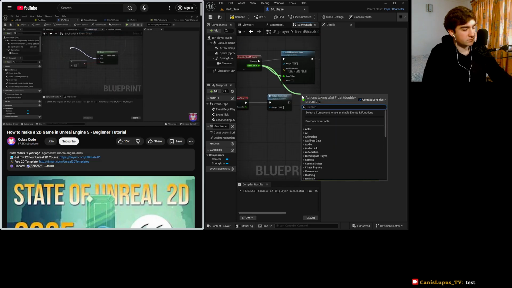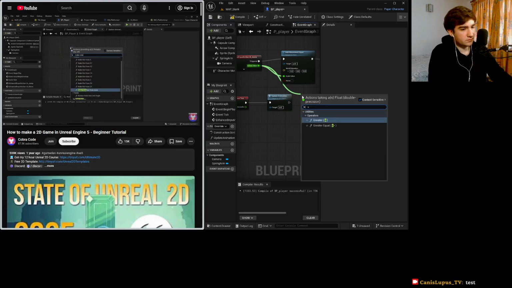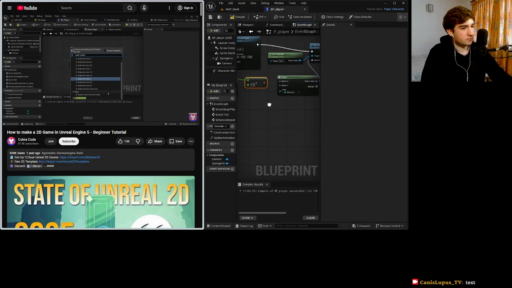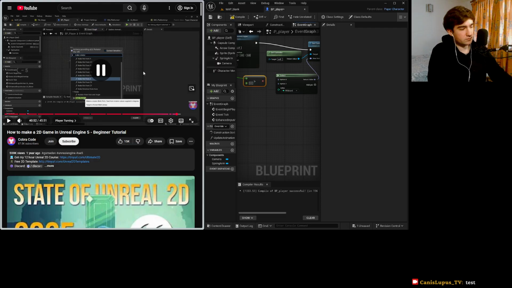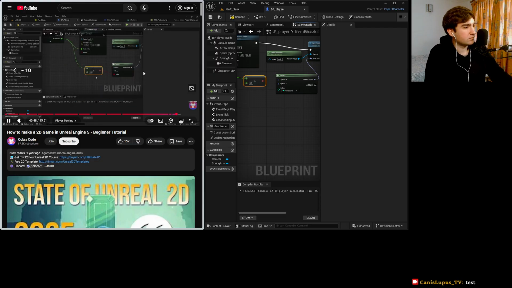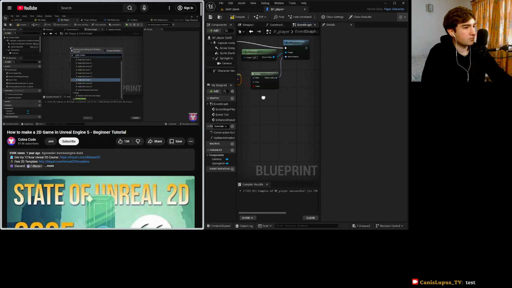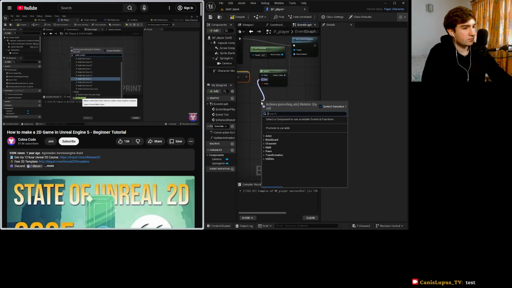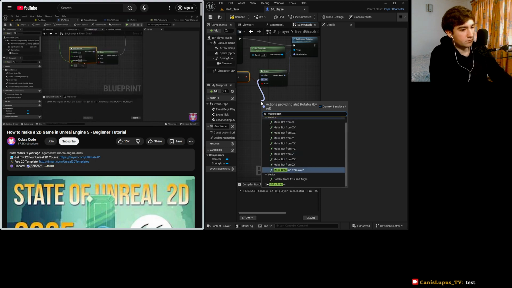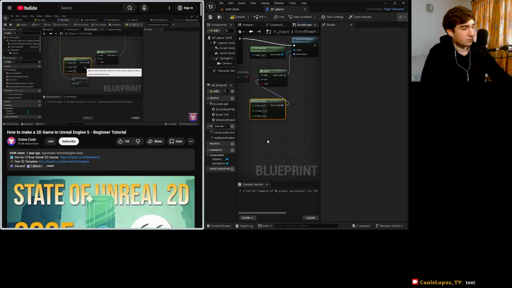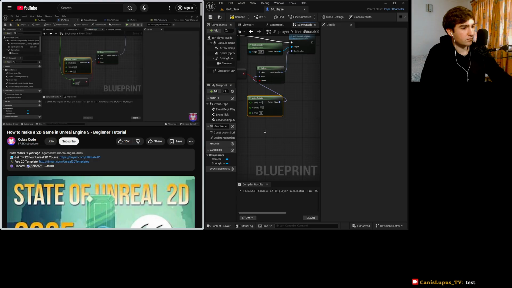Let's start with the true case. Drag off here and look for make rotator and select the one all the way at the bottom. If this is true, we want to point right, so for this we can just leave everything at 0.